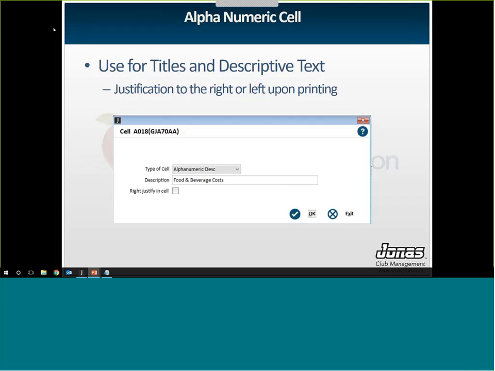You also have the option to write justify, so the default, of course, is left. If this cell is super big, maybe it's 45 characters long, you might want to write justify the description so that it prints closer to your data. It's a little bit easier to read.